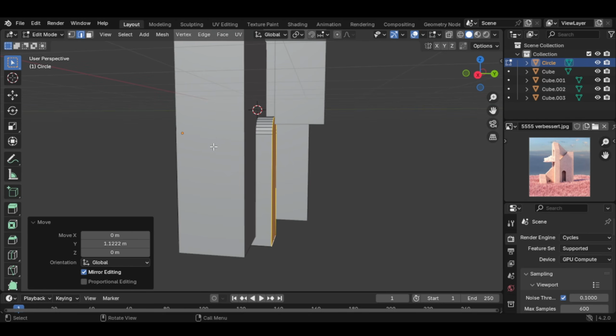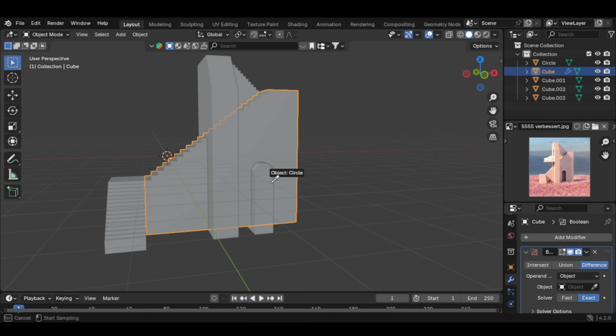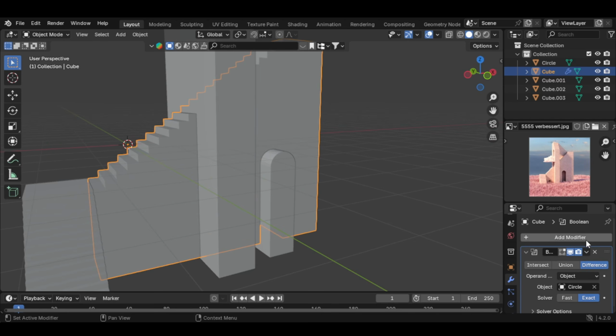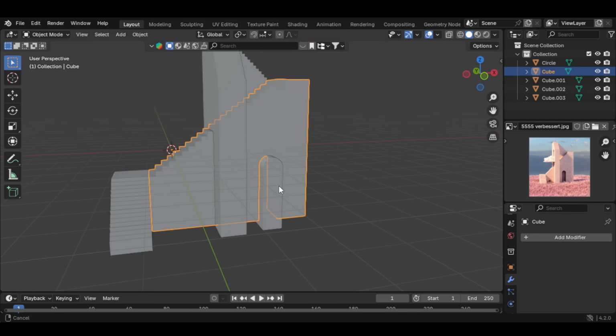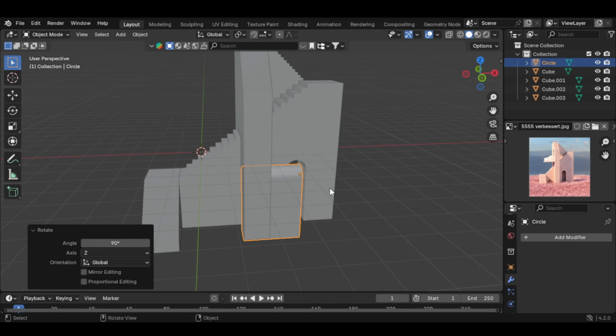G and Y until it comes to this wall. Select this wall and add a boolean. Now select your circle and apply it. Select your circle again and rotate it 90 degrees on the Z-axis.